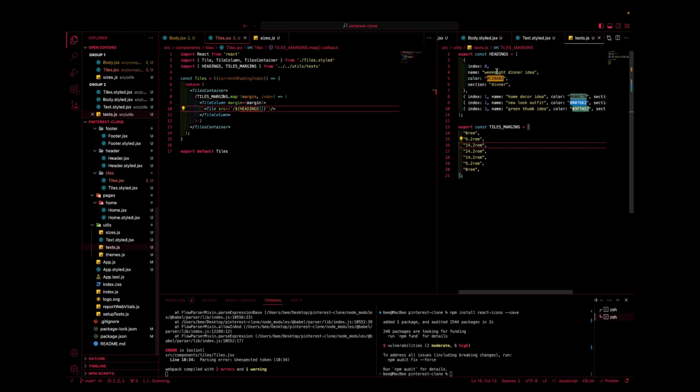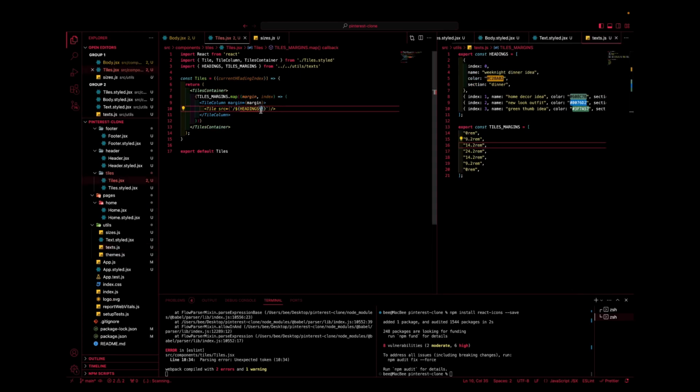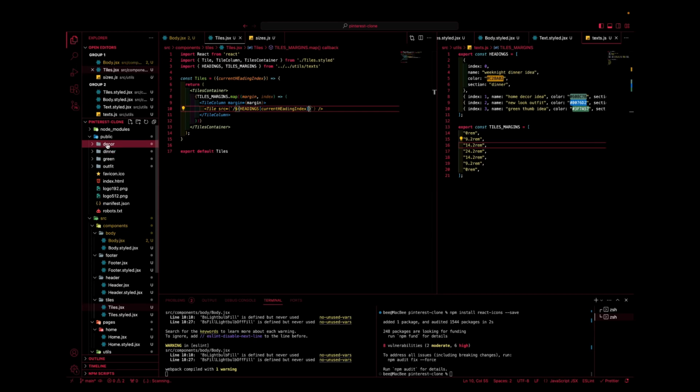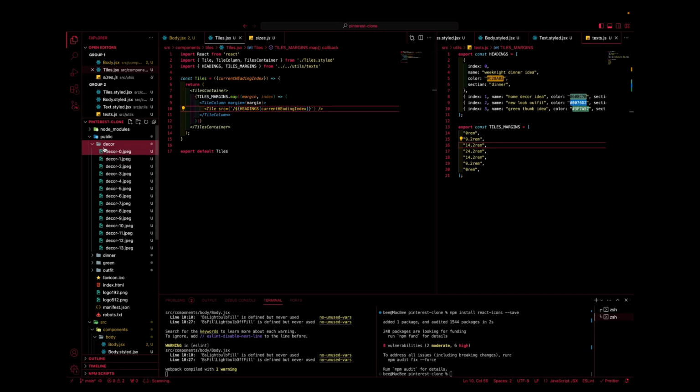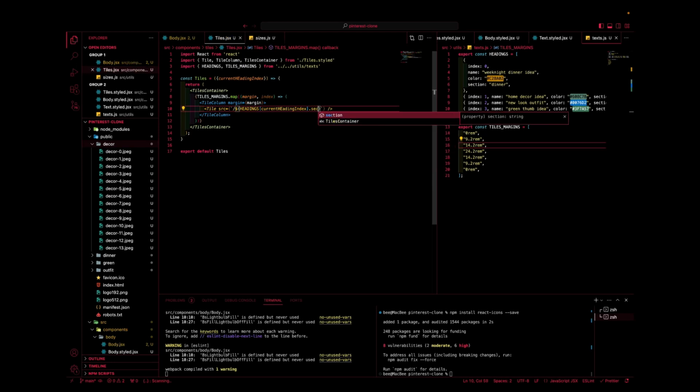So if I go to the text, so we say headings, you need a current index, right? So in this case, it's going to be the current heading index. So now we're going to have one of these headings. So it's going to be decor, dinner, green, or outfit. So now if I open it, you're going to see the name corresponds with the name of the folder, and then they all have numbers, so 0 to 13. So we're going to have to construct that to get the specific image. So to get the heading that the current index gives us this object, we need the name. So we're going to say dot section, which gives us a folder. So we say dot section, and now we're going to say slash.